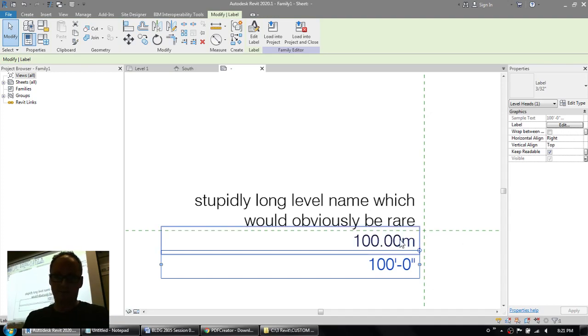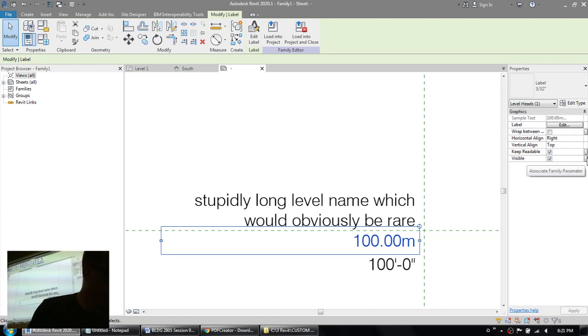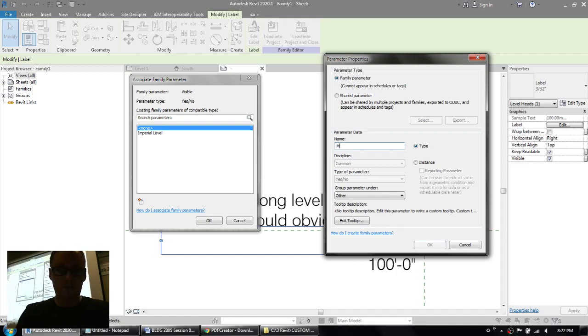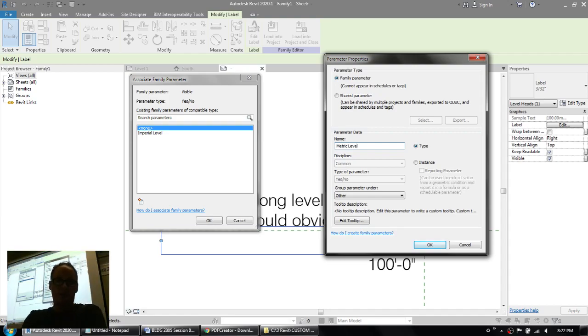Let's do the metric one. Same thing, go over to the visibility parameter, visible, go to the little gray box. This is step 7, end of step 7. And this time we're calling this metric level. Now in the notes it says leave the grouping as is. So we're actually not going to change the grouping of this parameter, and I'll explain why in a few moments. So metric level, group it under other as it is, hit OK.